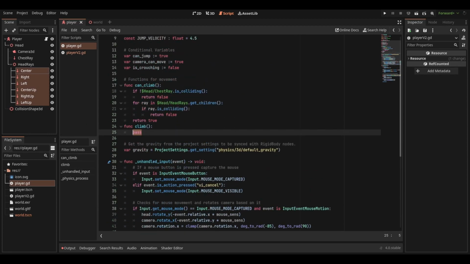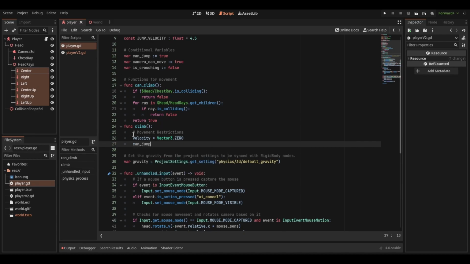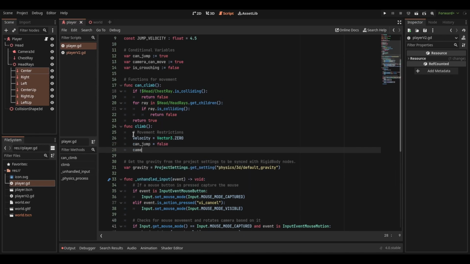So in this climb code, we're going to use those conditional variables from before and set up some movement restrictions. So first of all, we're going to have to set the player's velocity to Vector3.ZERO, which will kill off all velocity there is, so when they leave the animation, you don't go flying everywhere. Can jump is equal to false. We're going to say camera can move equals false, because we're going to set up animations for the camera as well. If you don't really care about that, you can leave that as well.